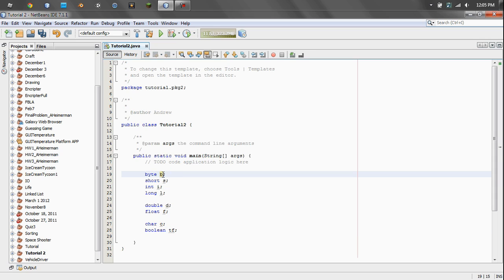So in order to assign a value to these, you simply have to, after the name of the variable, which has to be one word or one whole grouping of characters, you can't have a space, you have to put in equals. And then let's assign this integer to 10. Alright? And it would be the same for a byte and a short and a long.